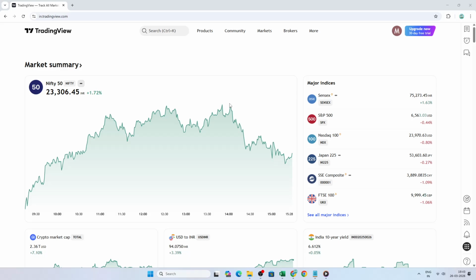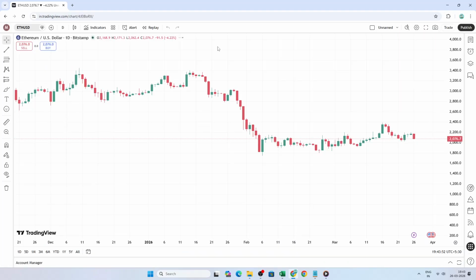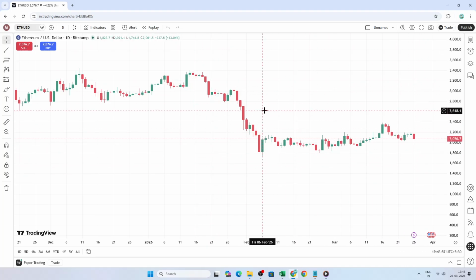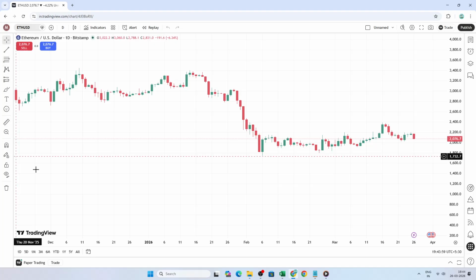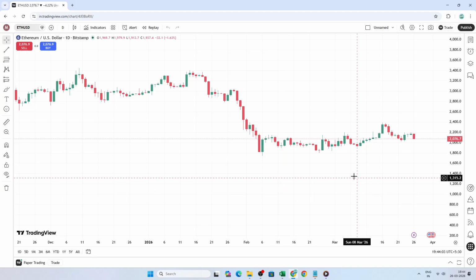First, head over to the TradingView website and open the Superchart. Depending on your layout, you might simply see it labeled as Chart in the top navigation. Click that to load the full-featured charting workspace. Give it a moment to load and make sure you can see your main chart area with the toolbar on the left and the panels along the bottom. If your window is small, maximize it so the bottom bar is visible.